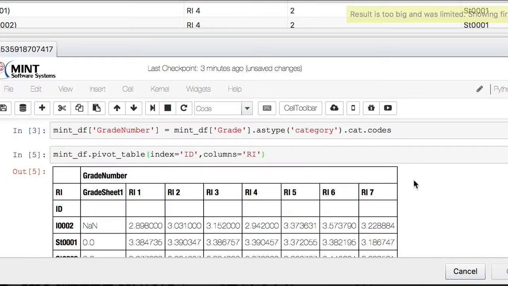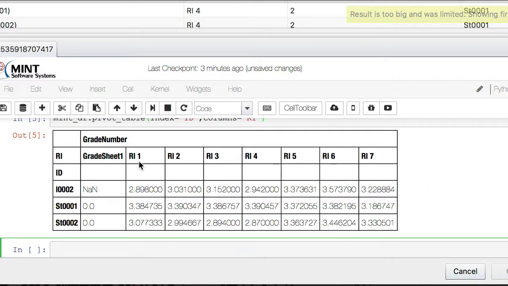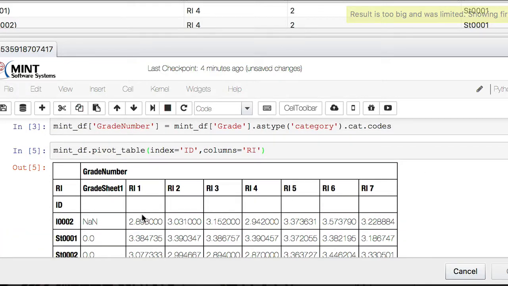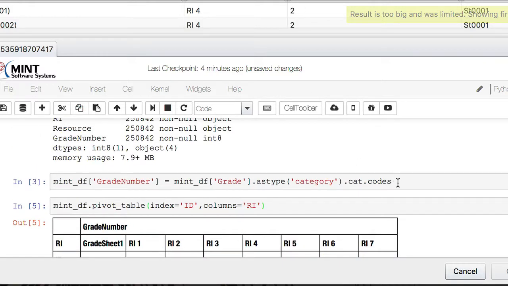You can see now we have a nice table, and we see the mean value here for each record item. But we have this grade sheet column here because the grade sheet itself is also a record item. If we don't want that, we can query for all assignments where we have a grade bigger than 0. I will show you how we do this.